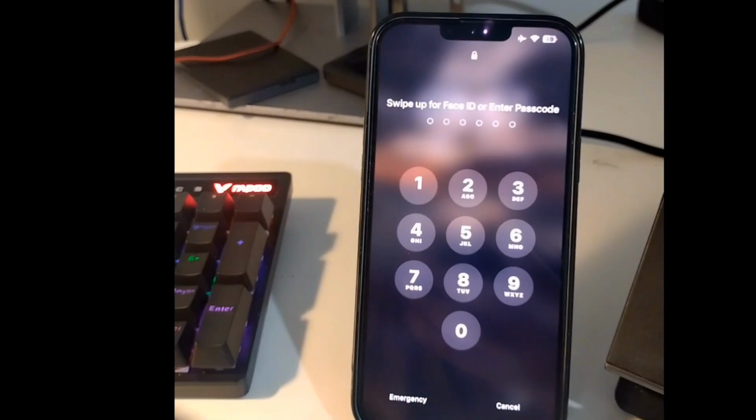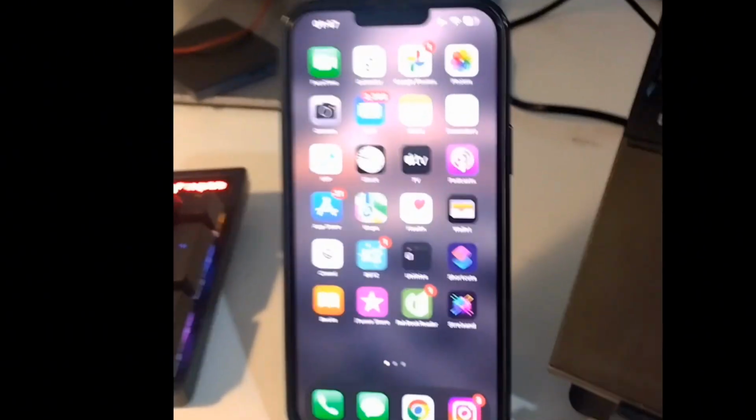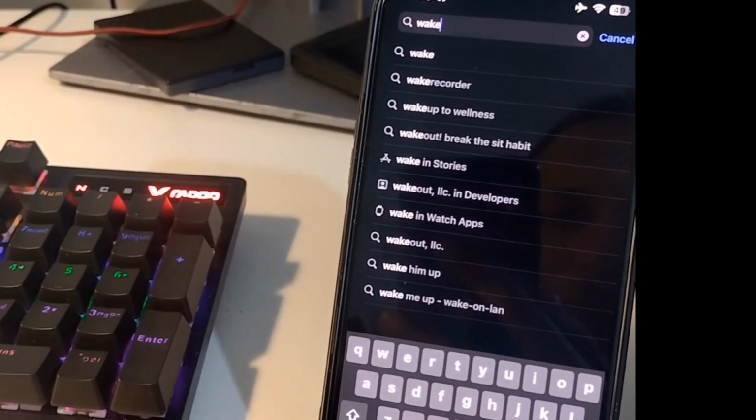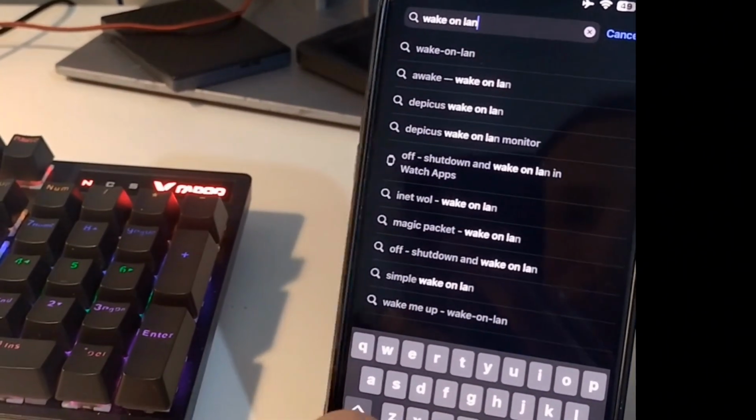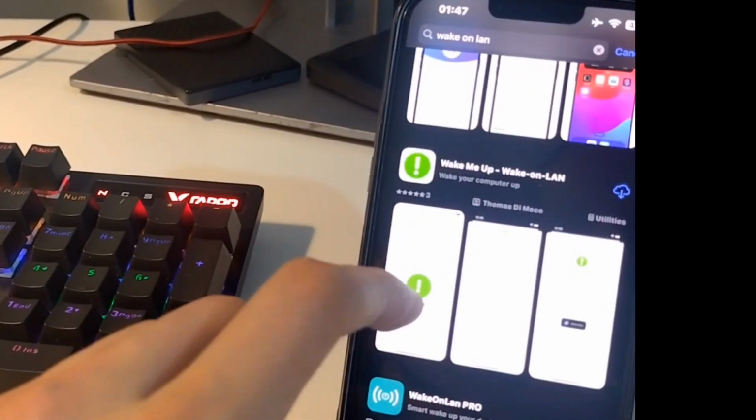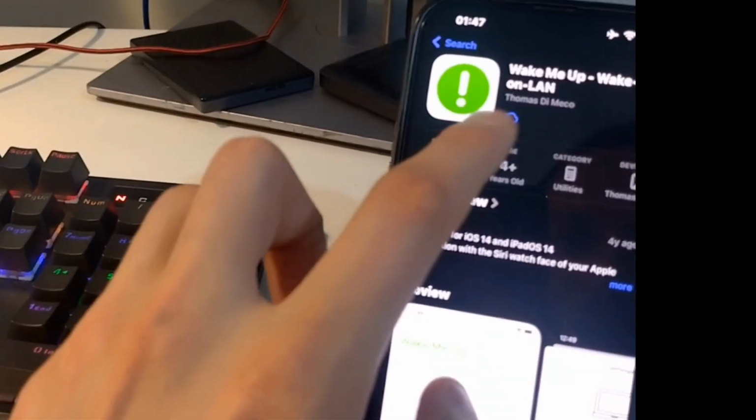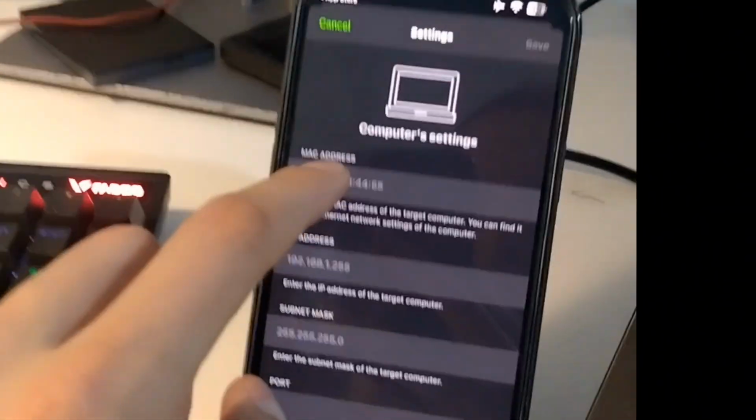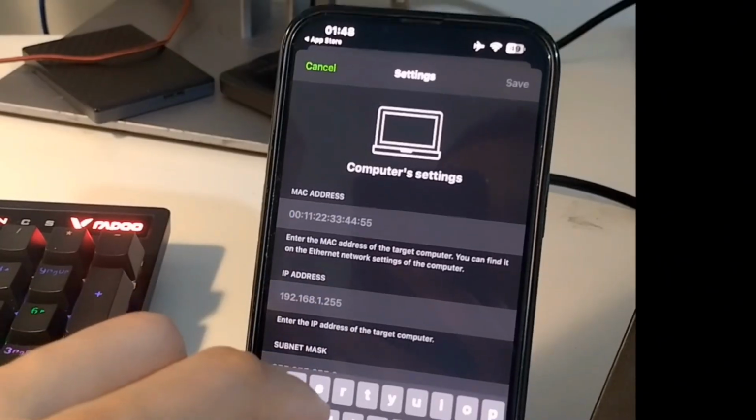I wanted to download the Wake on LAN app on my iPhone to turn on my laptop remotely. Okay, application, Wake on LAN, search, and this one. Okay, and configure in Mac.